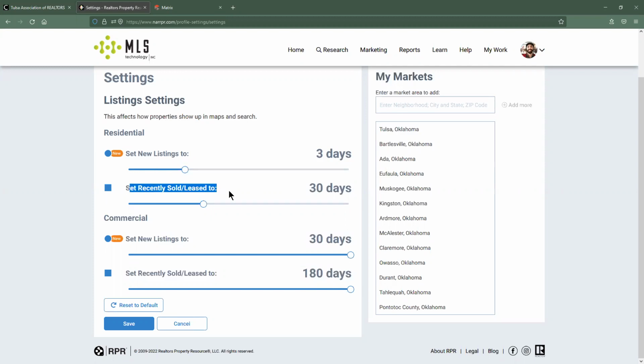And then the same thing goes for the recently sold or leased. This is going to define how many of those properties are actually going to show up on the map. So if you want to see the last 6 months of data, cool.